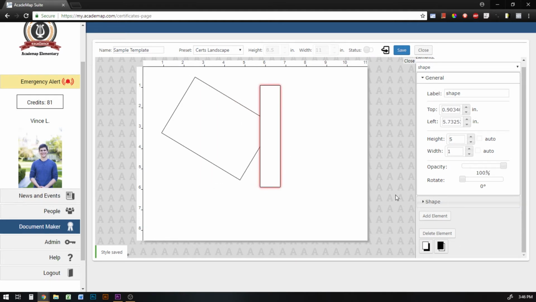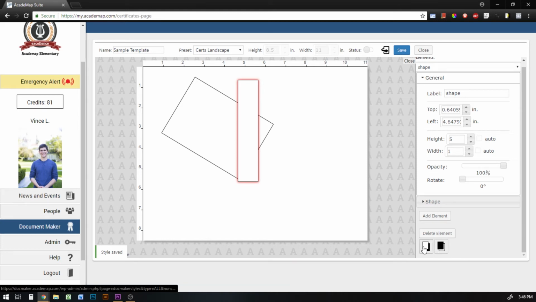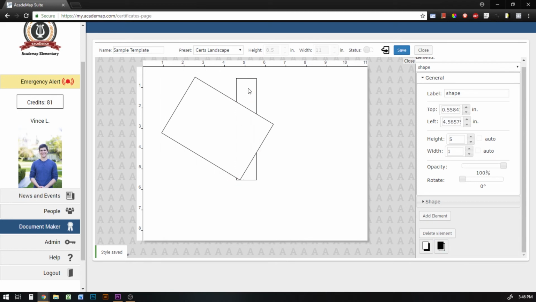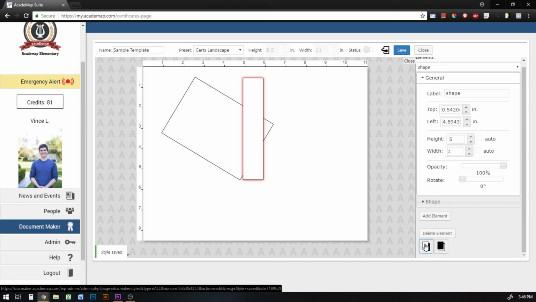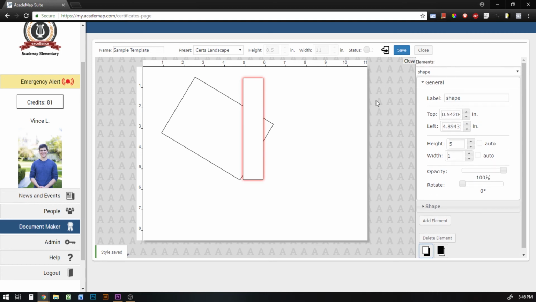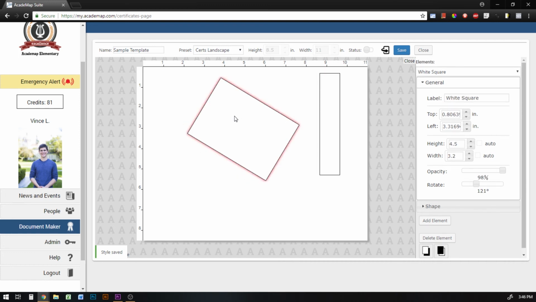Now things are layered in the order that you create them. If I want this shape to be behind all the other ones, I can click this button here, Send to Back. Now this object is behind everything else that I've already created. And if I want to bring it back to the front, I can click Bring to Front. And in this way you can organize the layering of all the elements you have on your canvas. So that covers the basic qualities of creating, editing, and arranging elements on your canvas in the Document Maker.